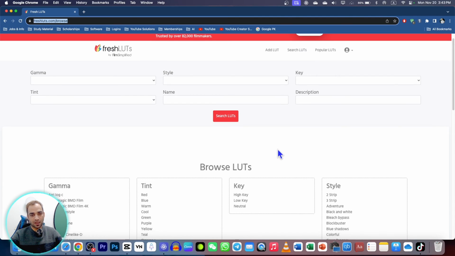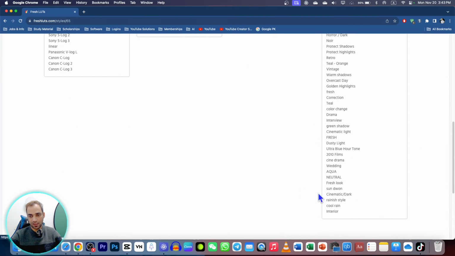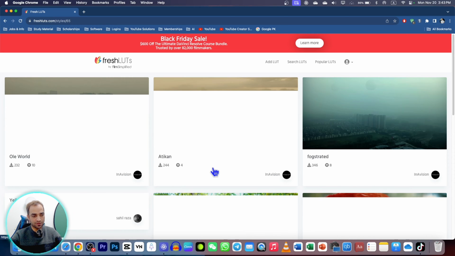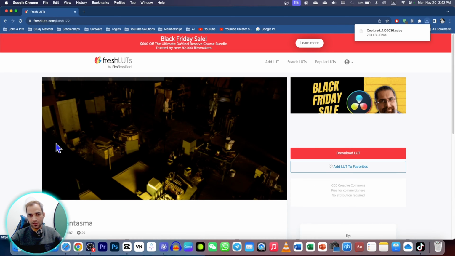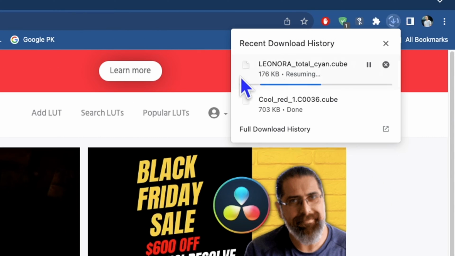Once you are on this website, you will browse a lot of LUTs here. They are free to download. Just go to any of them and download on your PC, Mac, or whatever devices you are using. Let's say I'm gonna download this one. Just open this one, download, and it will start downloading here, as you can see.